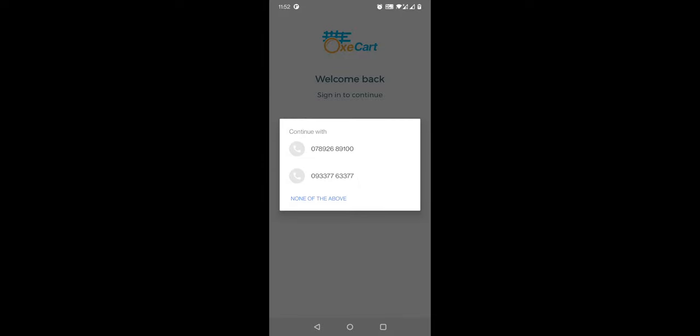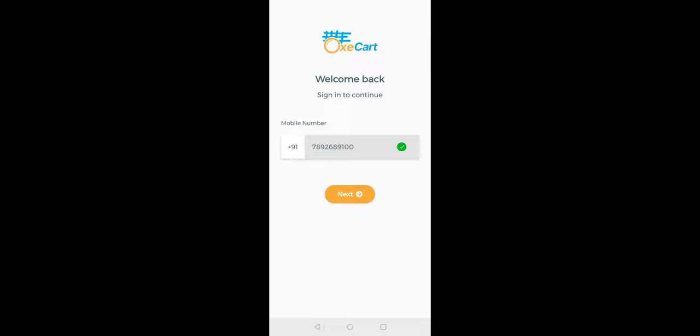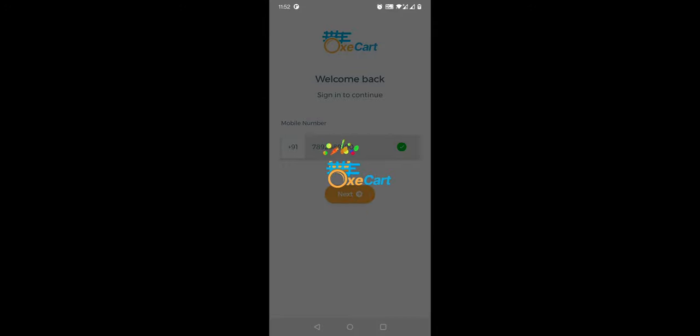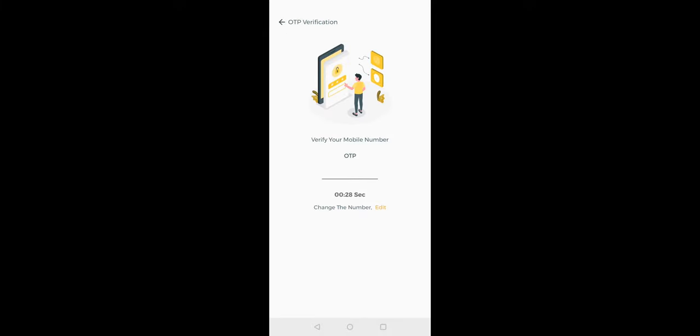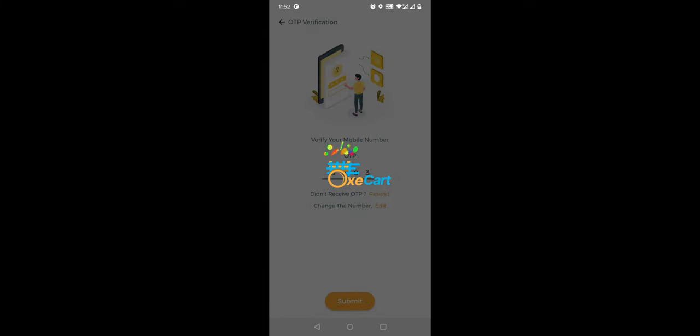Registration is based on the user's phone number, and we automatically fetch the numbers associated with the user's Google account. In the next screen, the user receives an OTP, which is again auto-filled by reading the messages.